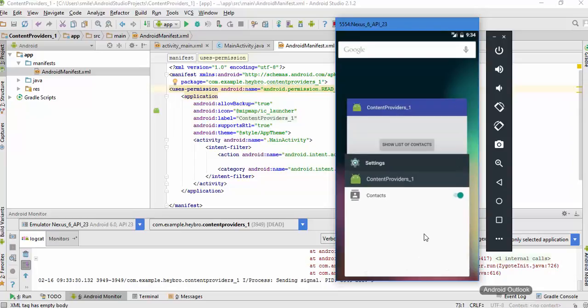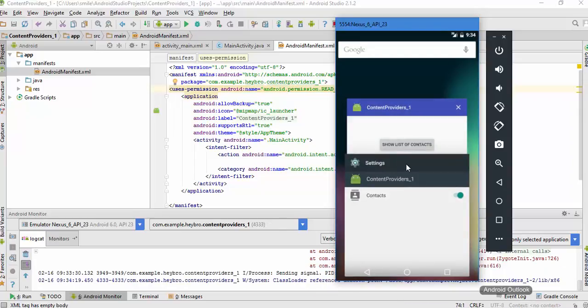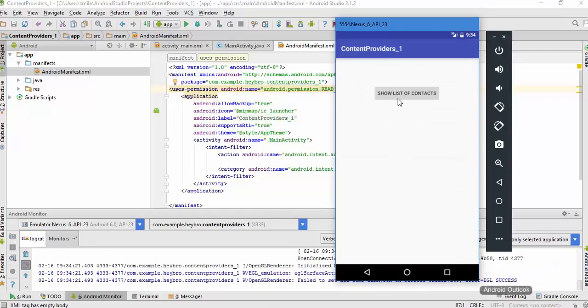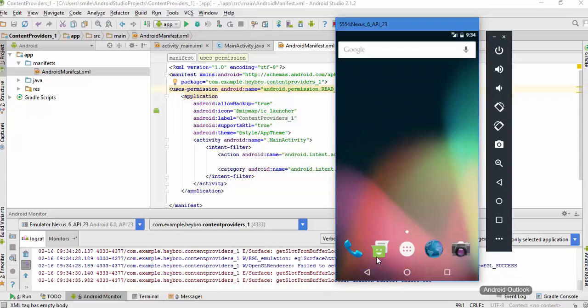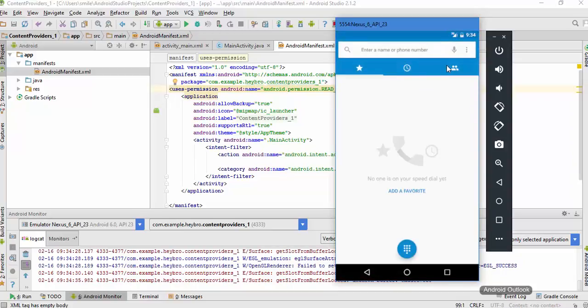Right, so let's go to our app now and hit this button. It is saying the first is Happy, second is Android, and the fourth one is Awesome. So I have this contact list, and I can show you this contact list by going to contacts. So Android, Awesome, and Happy. Fine.